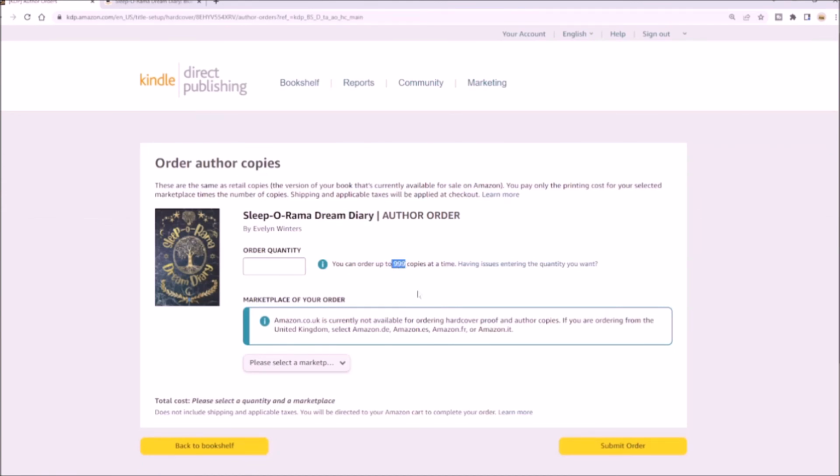Please note that amazon.co.uk is currently not available for ordering hardcover proofs and author copies. However, it is available from these marketplaces. I ordered mine from the French marketplace, but because of the language barrier, I inadvertently signed up for Amazon Prime, so just be careful.